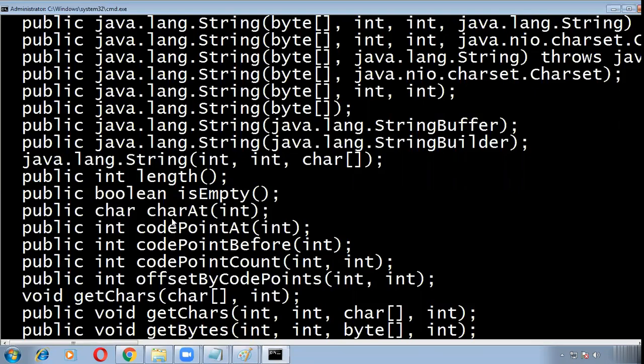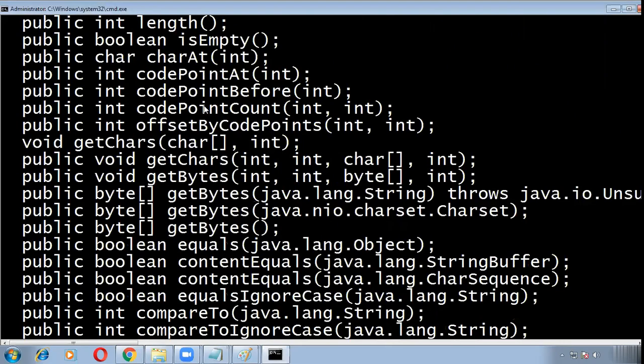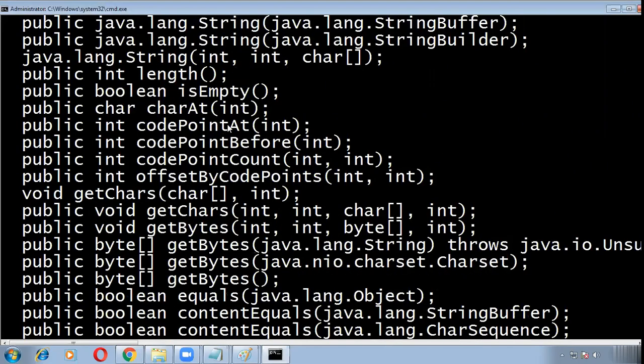Next, the charAt method. What is charAt? It gives which character is at a location. For example, if I want the value at this location, I would write s1.charAt(1), s1.charAt(0). And the codePoint methods are also the same, like indexes of charAt, codePointAt.